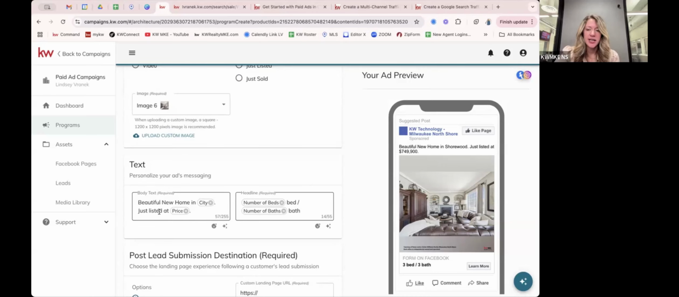So the body text, you'll see that it's just defaulting to, beautiful new home, and then there's that merge field. So it's pulling in that information from the MLS listing again. So we've got in Shorewood, just listed at, and then the price.